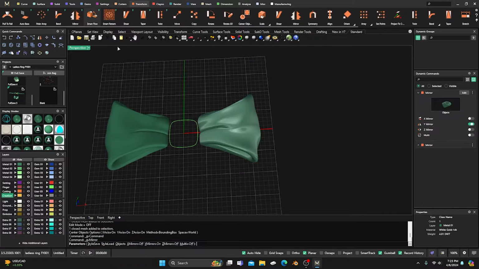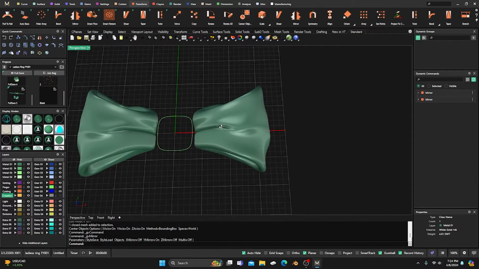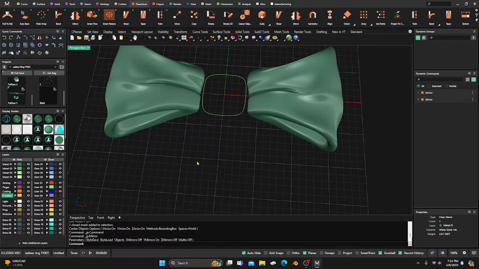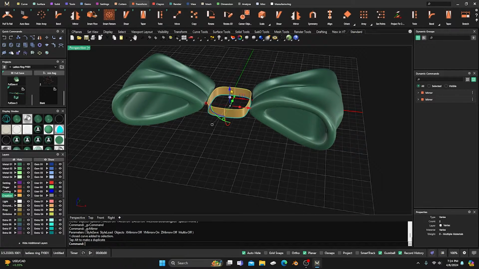We'll go to mirror, and that will take that. All right. So we got our little ribbons on both sides. Now we're going to take this item here and we're just going to extrude it down a little. And there's lots of ways to close this off however you want.